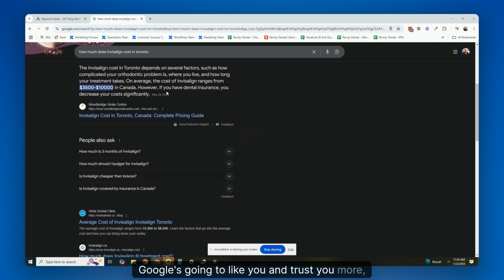They're going to trust you more. Google's going to like you and trust you more. They're going to send more people your way. And more of those patients are going to end up calling you because they feel like you're trustworthy, you're open, you're transparent, whereas everybody else is trying to shy away from answering these questions, which I think is a really huge mistake and a huge lost opportunity.